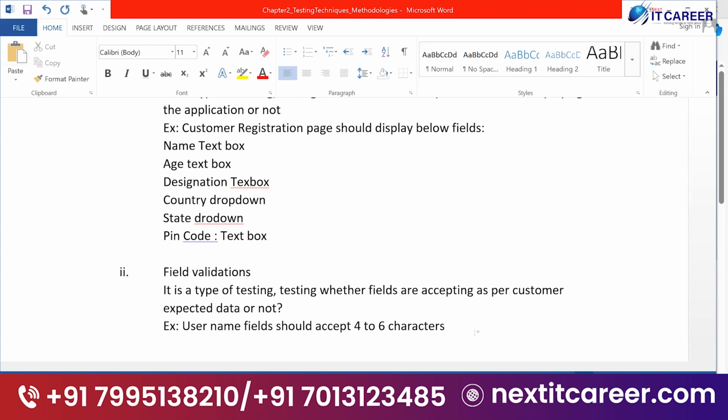Should have what, sir? Negative thinking also. Come on, sir. What has the customer given? The username field should accept 4 to 6 characters. So now you have entered 4 characters, 5 characters, 6 characters. Working or not working? Working. Testing is completed. Then I have to test negative also.